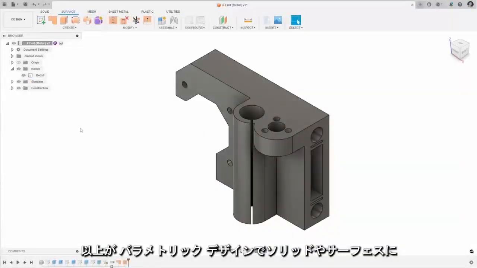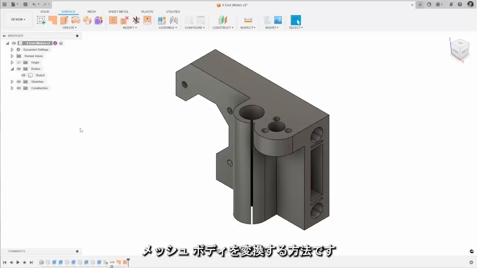So now you know how to convert a mesh body to a solid or surface in parametric designs.